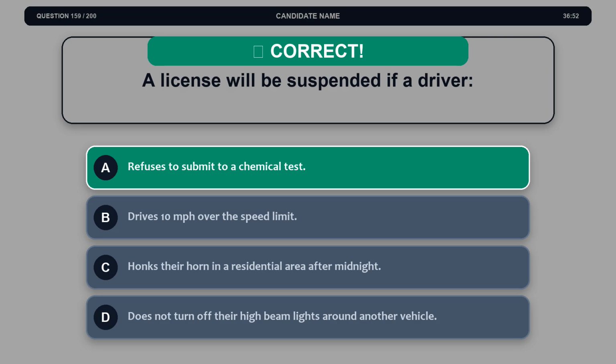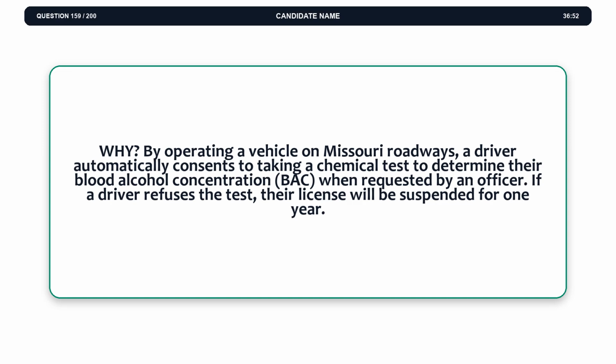The correct answer is option A, refuses to submit to a chemical test. Explanation: by operating a vehicle on Missouri roadways, a driver automatically consents to taking a chemical test to determine their blood alcohol concentration (BAC) when requested by an officer. If a driver refuses the test, their license will be suspended for 1 year.